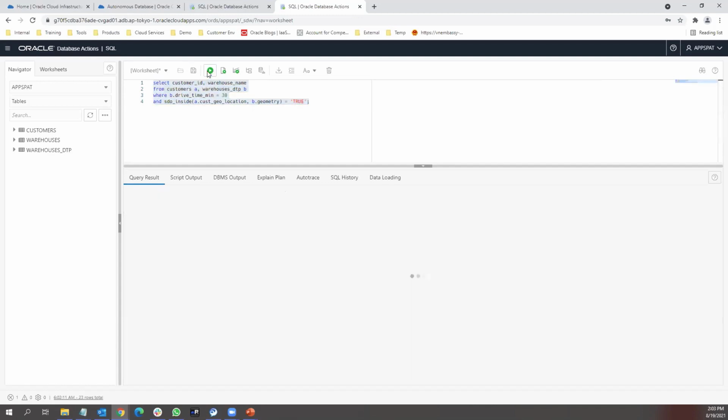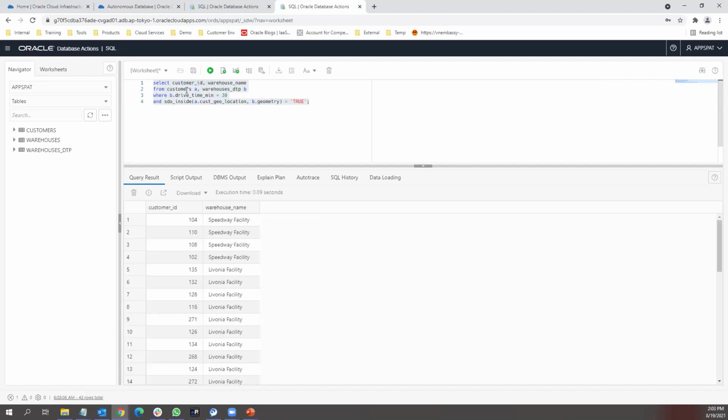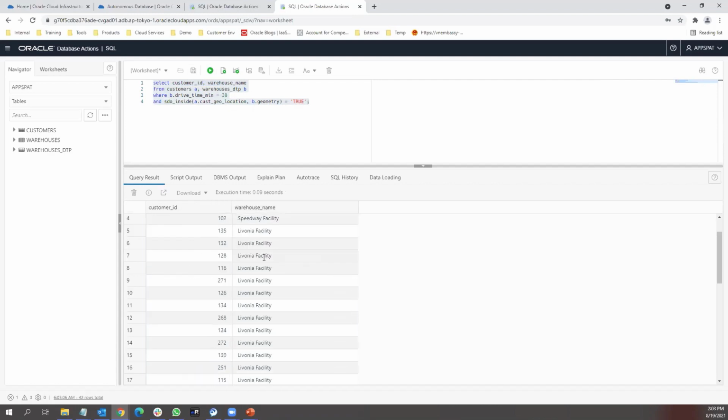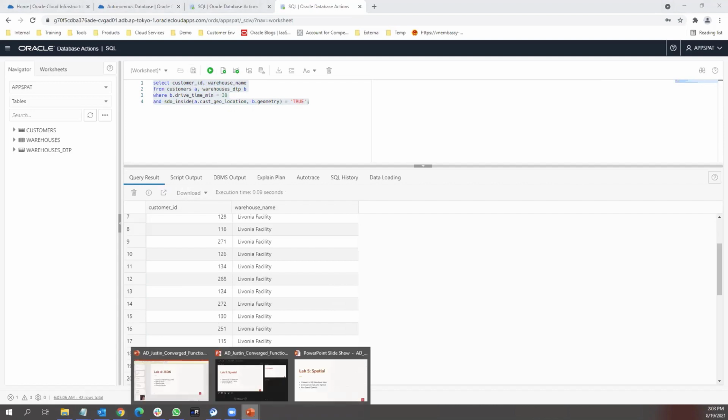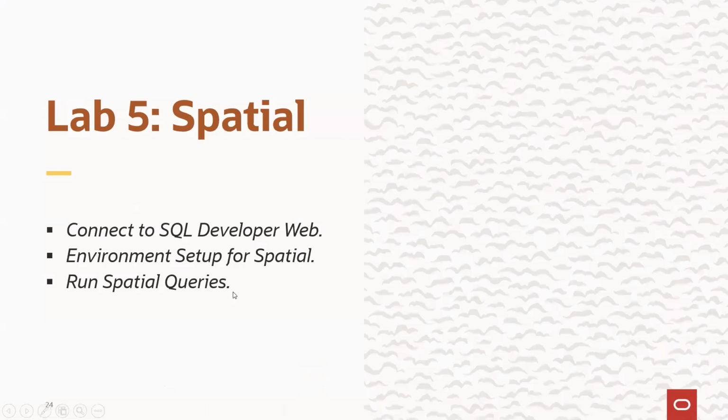Okay, and you can see the customer ID. Of course, this is just customer ID and warehouse. You can add more, like the name or the address of the user, and the warehouse name that you can see. Okay, so it's simple, right? For lab 5, that's what I can show you for now. You can explore more on the lab that I shared with you on the link.